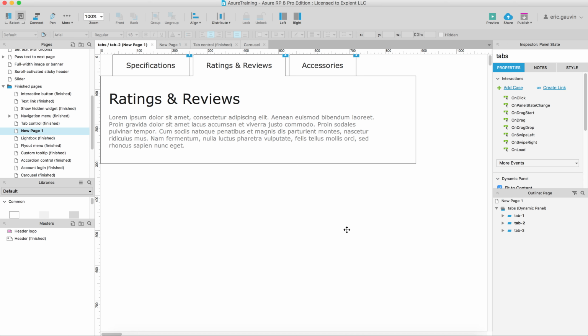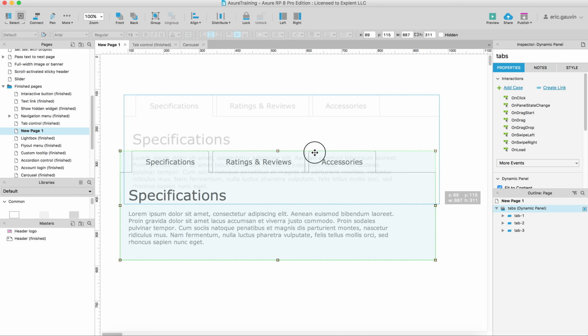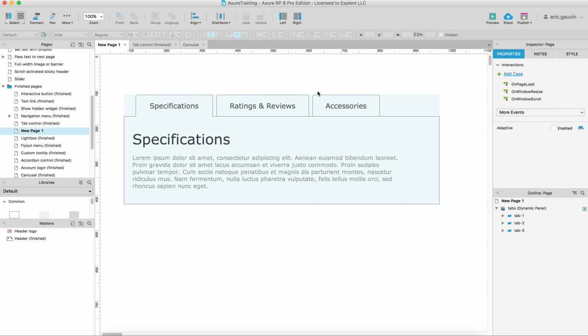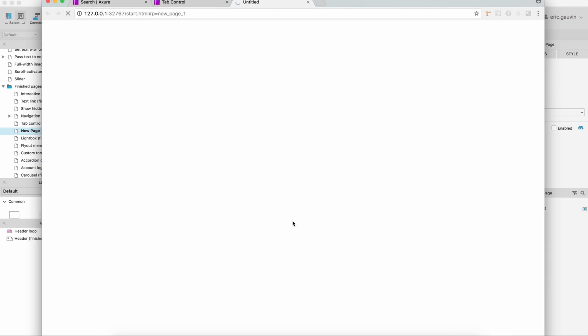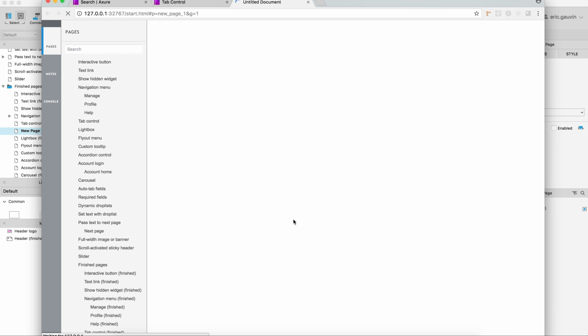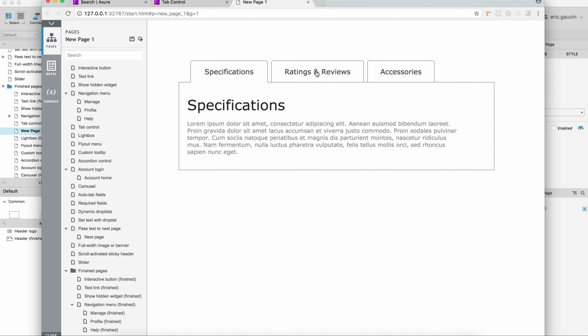Now if I close this, there's our dynamic panel. We can move it around. That's another nice thing about this approach is it's all one contained thing. I'm going to preview this in the browser, and it should work at this point. Taking a while. And now if I click on this, you can see my tabs. I can go from tab to tab, and it's changing which tab I'm on, and it's changing the content.